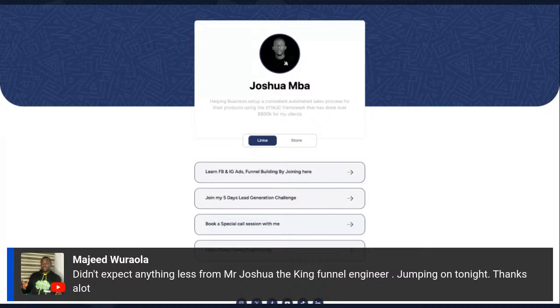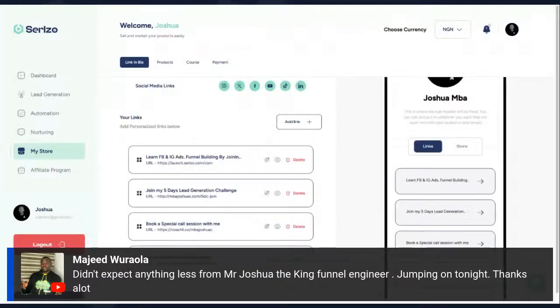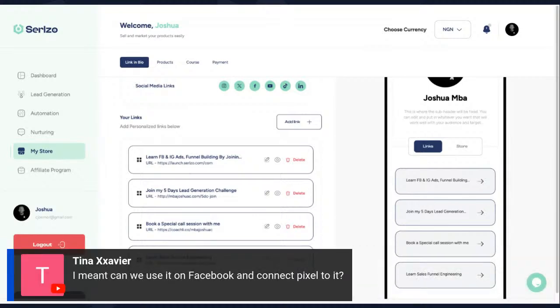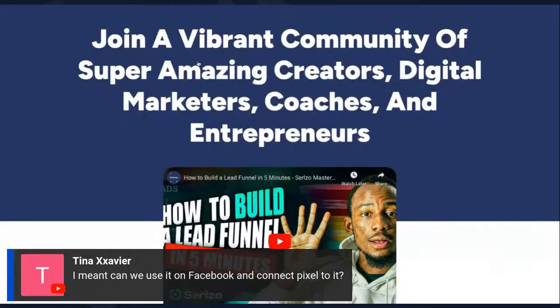I meant, can we use it on Facebook and connect Pixel to it? Yes, you can use this page on Facebook. The landing page feature we built out. Let me share this question because I'm sure some other people might have this question. Yes, it can be used with Facebook. You can create your page, copy the link, add it to Facebook, add your pixel to it, and run your ads. 100%. And I tested this myself also this afternoon. So you can do that, 100%.